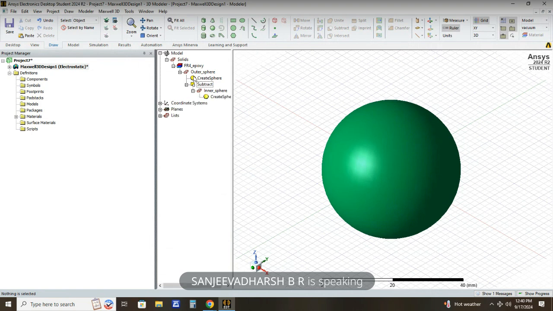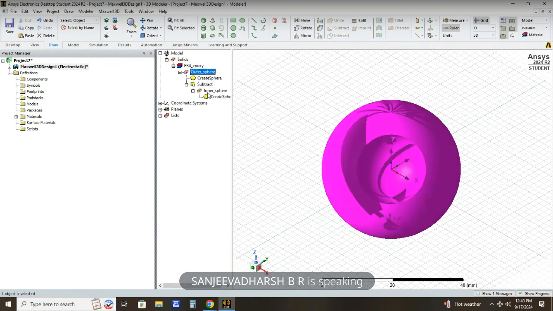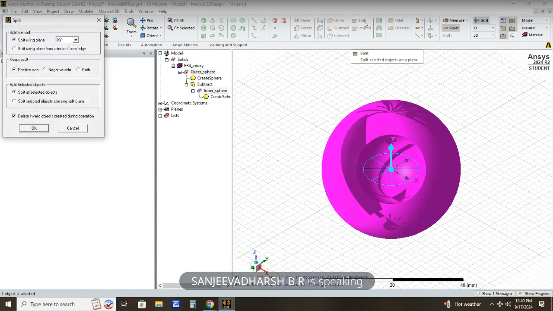After subtracting, we need to give an option called split. For that, again, press Control, select outer sphere, then inner sphere. You can find the split option in the menu bar. Just give the split. After giving split, you will get split using plane XY, then positive side, split all selected objects, delete invalid objects created during operation.